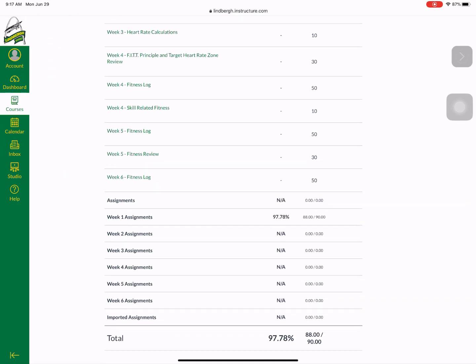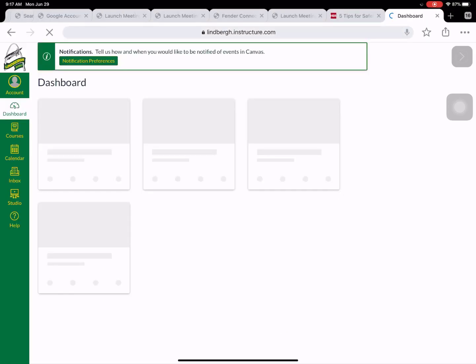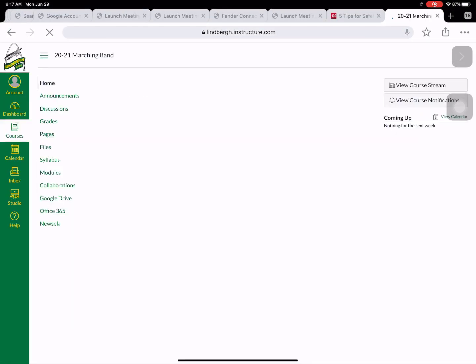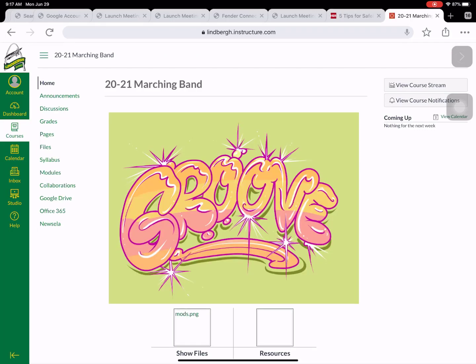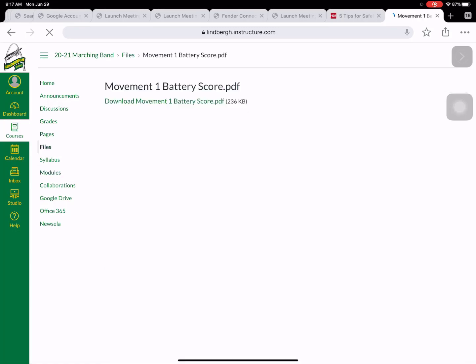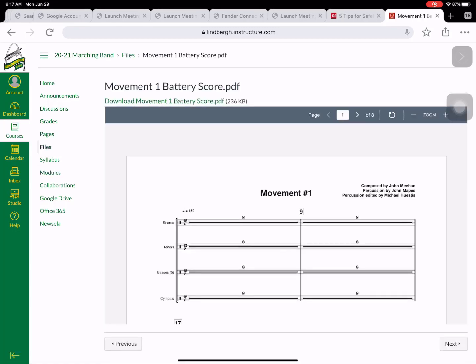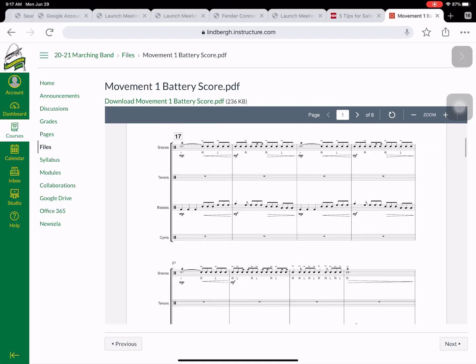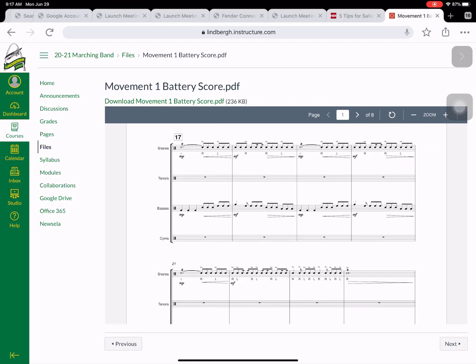I'm going to click back in the green navigation to dashboard. And then from here, I'm going to click marching band just so you can see a difference. I'm going to go on the left side navigation, click modules. And then for Aiden, he's in the battery, so I'm going to click battery. So now I can click PDF at the very top to download it if I wish, or really just pull it up here and I can scroll a little bit to say there across the top is a snare, and that's what Aiden needs to focus on.